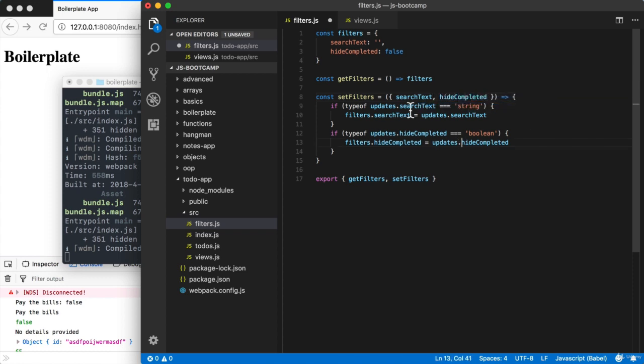Now, down below, we can use those directly. So there is no longer an updates variable in scope. So I'm going to remove updates with the dot, just referencing search text. I'll do the same thing down below where we grab the value to assign it to the filters object. Down below that, we have the hide completed if statement. I'm going to remove updates dot from that, and down below, perfect. So now the set filters function is using the destructured variable values in the function body. We can save this file and move on to the other file.